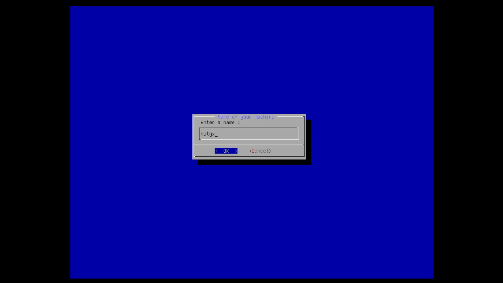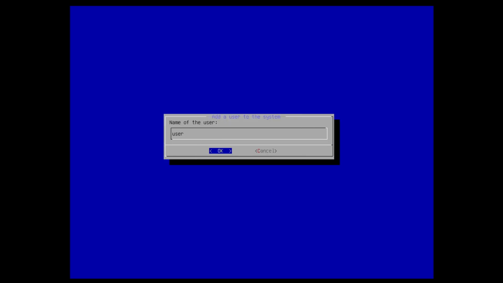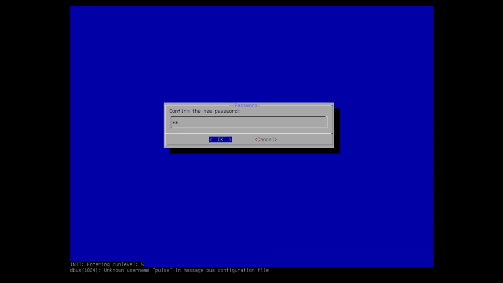All right, name of your machine. What am I going to call it? We'll just call it test VM. The user is going to be LinuxHub. Name or description of the user, I'll just leave it as LinuxHub. Enter a new password, something strong and secure that's not 12, and then repeat that password.